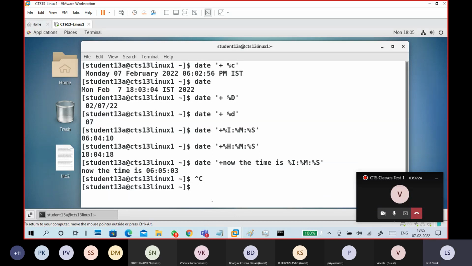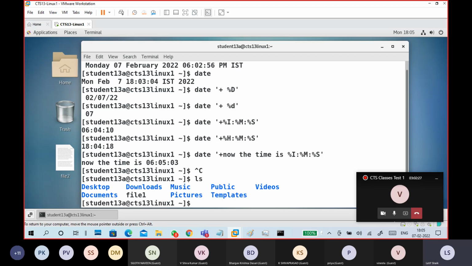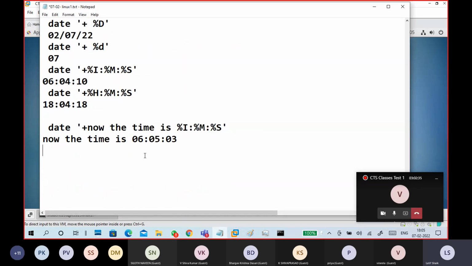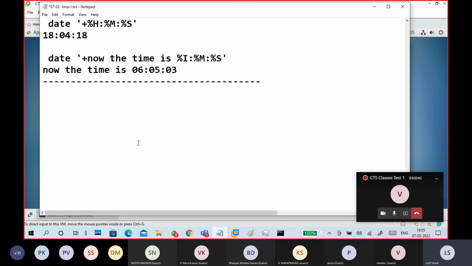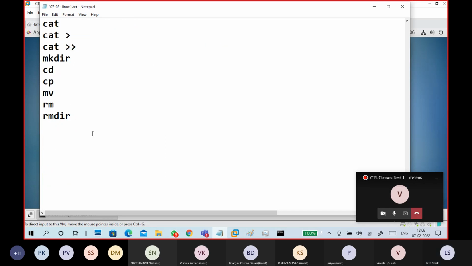What are the other commands? ls is a beautiful command anyway. Cat command is there. Tomorrow, if you have completed, guys, I will also forward the PPTs for you. You can try these commands, very beautiful commands: cat, cat greater, cat double greater, mkdir. Tomorrow I will tell these commands: mkdir, cd, cp, mv, rm, rmdir. Also ls options, ls space hyphen l, like that. There are so many ls options.